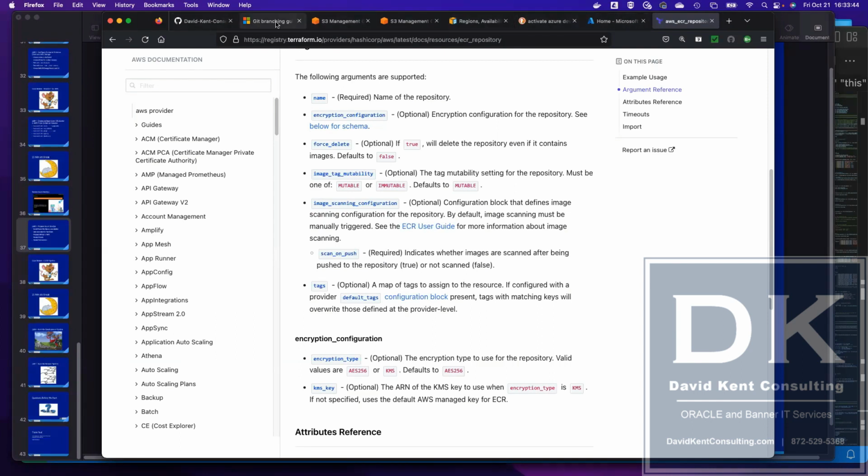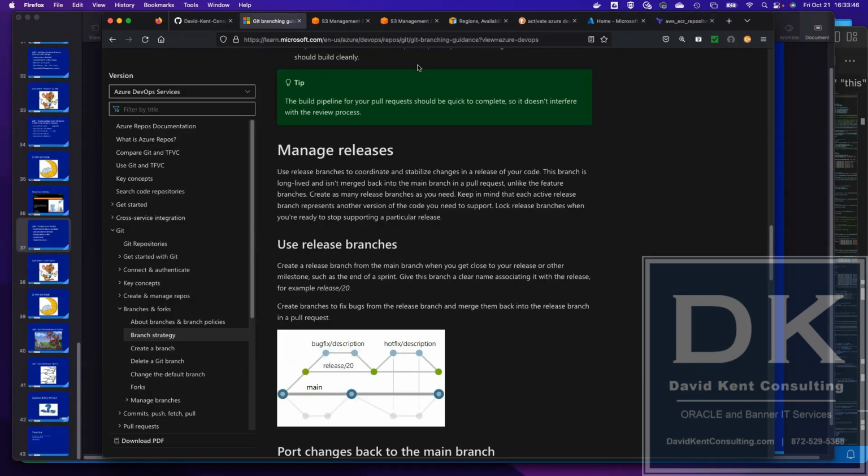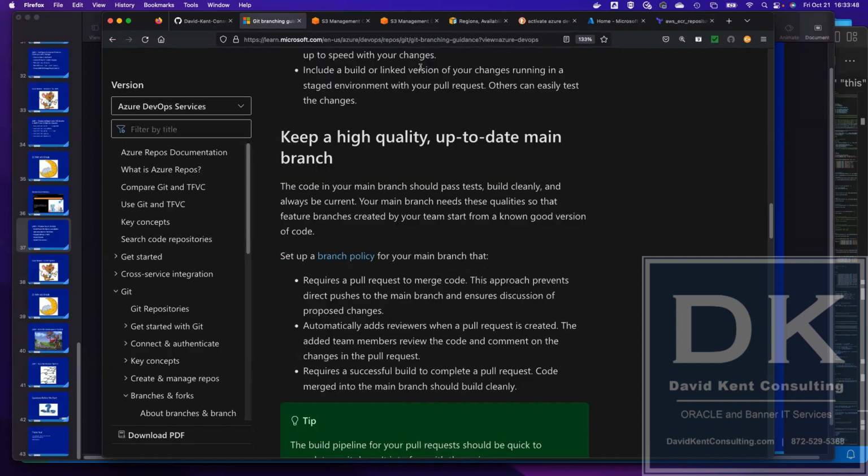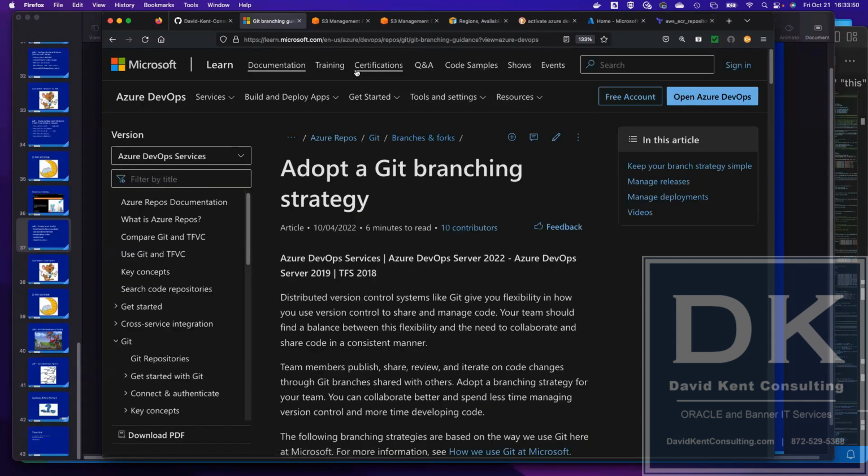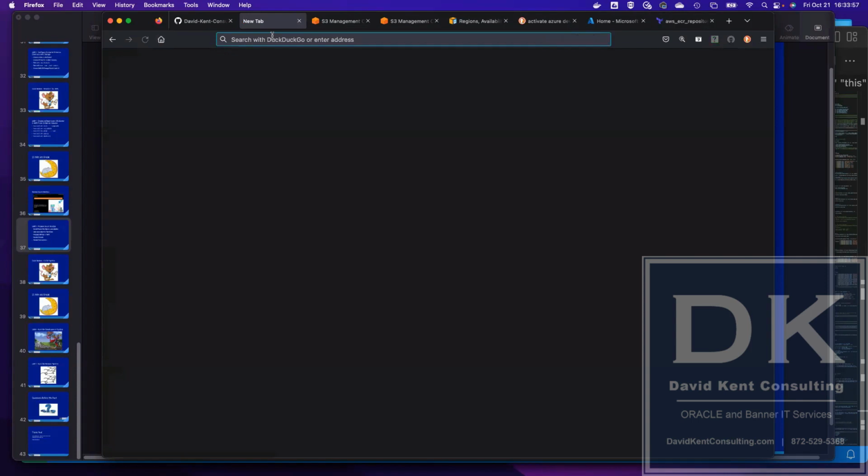See if I can find it. So you have this document, not this document, sorry. Looks like I may have cleared that out. So let's do a new web search.